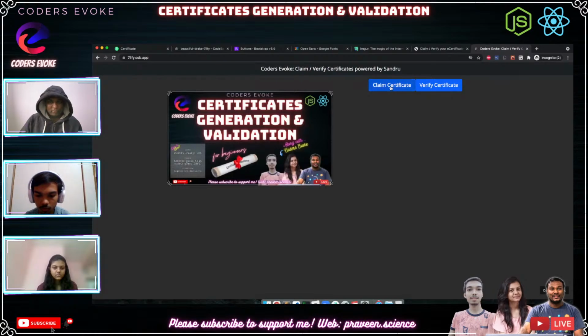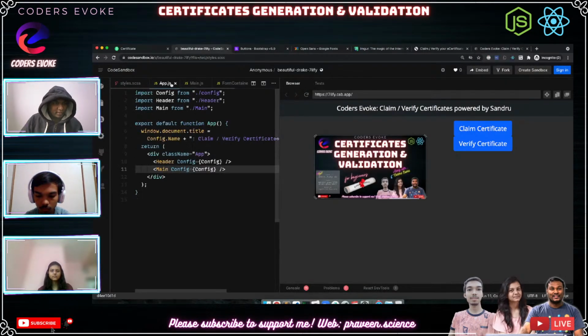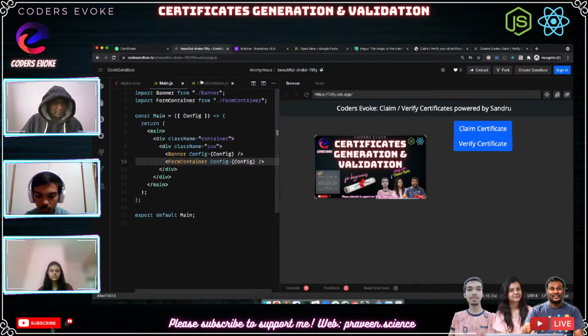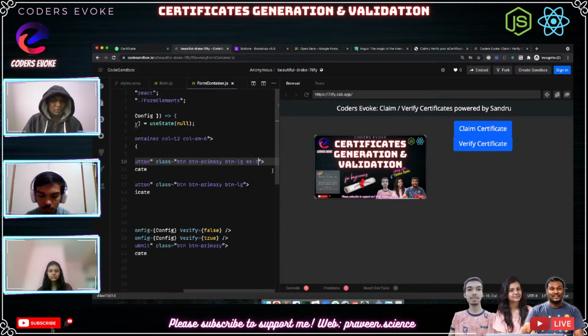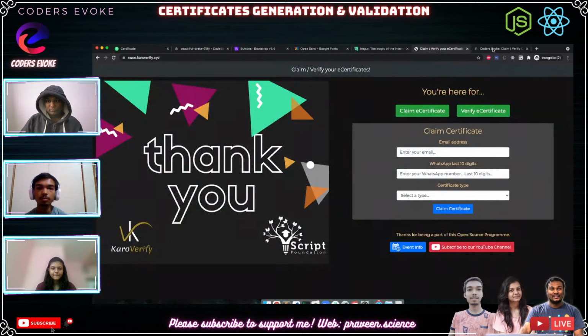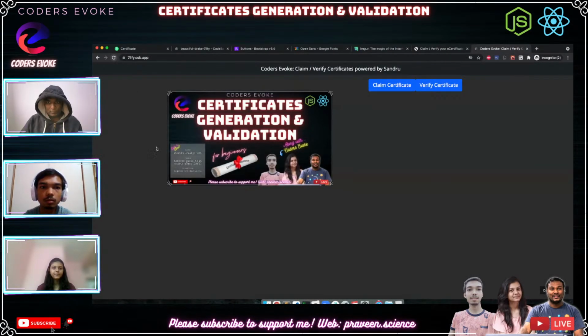So claim and verify, but claim should actually have the margin right or something. Let's see what is happening there. So margin right 3. Margin right is supposed to be me now. So yes. So let's try looking at that again. So yeah, we have got a claim and verify certificate, but it is not centrally aligned.